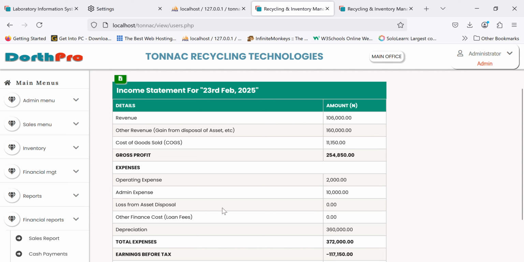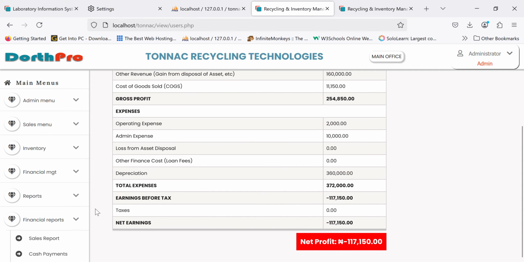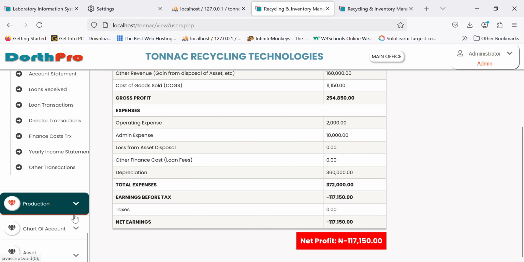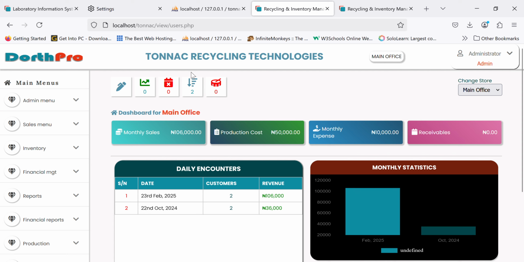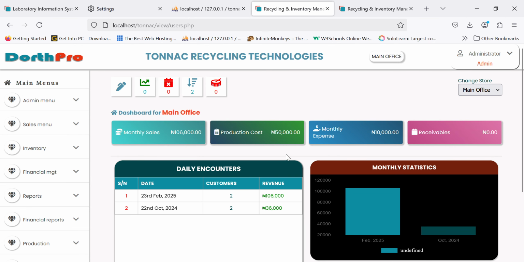Okay, so that's about it. We have other expenses here and so on and so forth. So that's basically everything you need to know about the accounting and the production system. If there's any question, you can always say. If you see on our dashboard, you see our monthly expense 10,000 naira, production cost 50,000, monthly sales, receivables. There's nobody owing us now. So you see everything has been recorded here. Thank you very much.